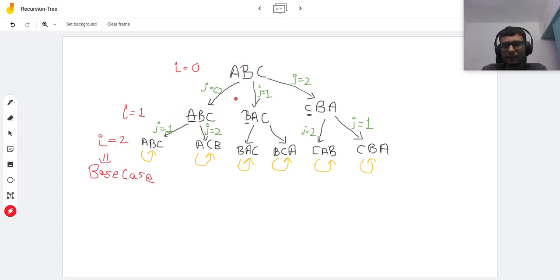so we get this string abc. Now similarly for this recursive call, I is 0 and j is 1, so the character at index I equals 0 is replaced by the character at index j equals 1. So in other words we are swapping these two characters, and we'll get this string. Similarly for this case, we'll replace the character at index I equals 0, which is a, by the character at index j equals 2, which is c.